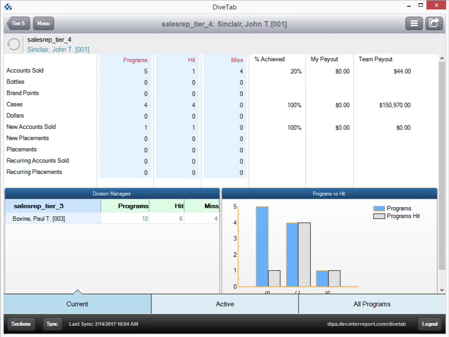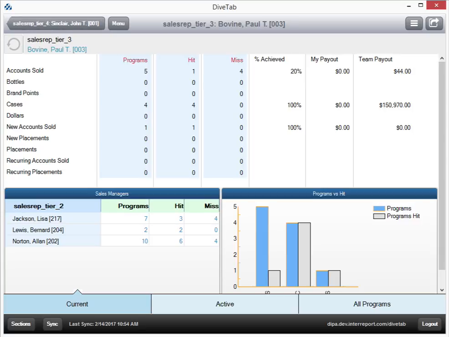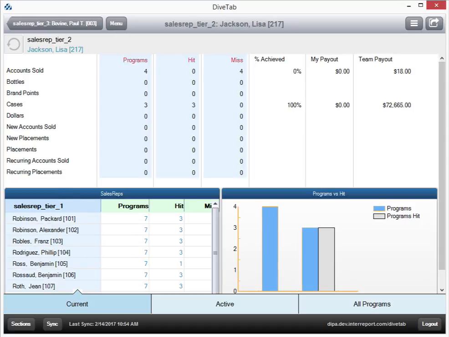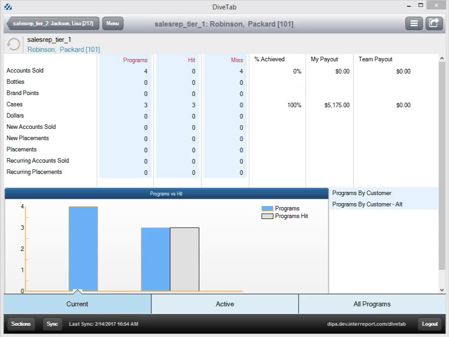Then I could click on one employee, for example, Paul Bovine, and then I can see all of his programs and the results, all the payouts, and all the salespeople that report to him. I can click on Lisa Jackson. She's a team manager. These are her program results, and I can see all the salespeople that report to her. And I can ultimately go right down to the lowest level, which is the salesperson. They don't have anybody reporting to them, so the whole bottom is a graph. That's one example of the drill down features in Program Advisor.